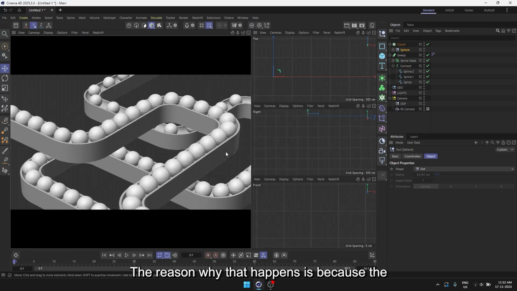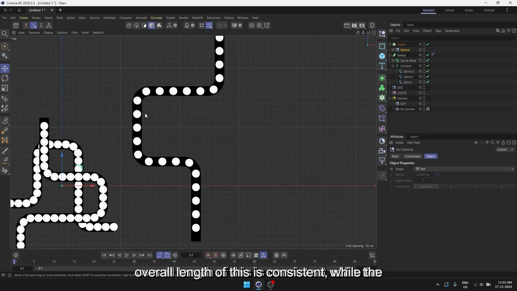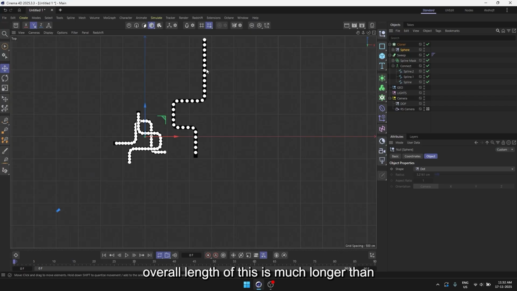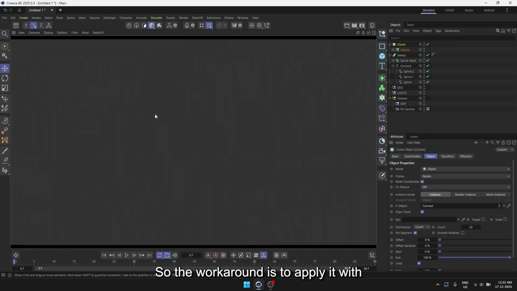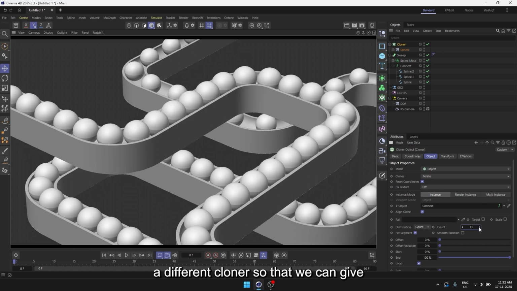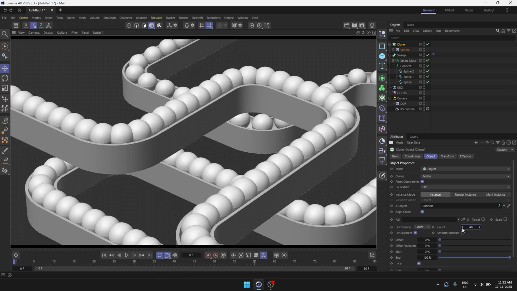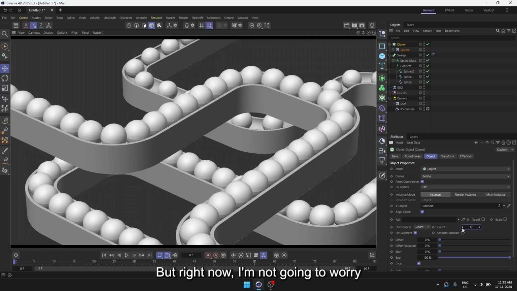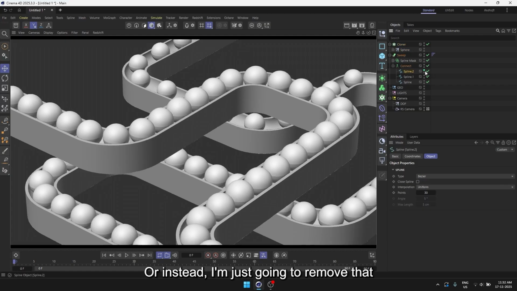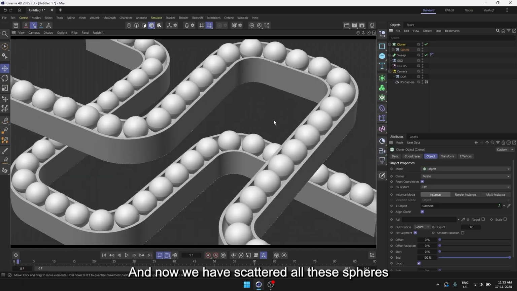The reason why that happens is because the overall length of this is consistent, while the overall length of this is much longer than this one. So the workaround is to apply it with a different cloner so that we can give that a different count number. But right now I'm not going to worry about that, or instead I am just going to remove that for now. Yeah, let's work with these two. And now we have scattered all these spheres pretty well.